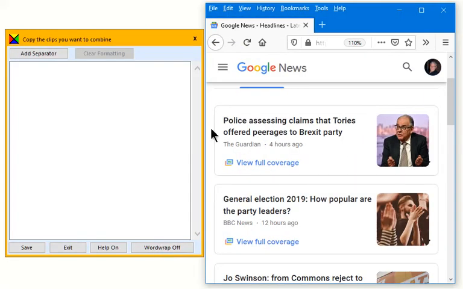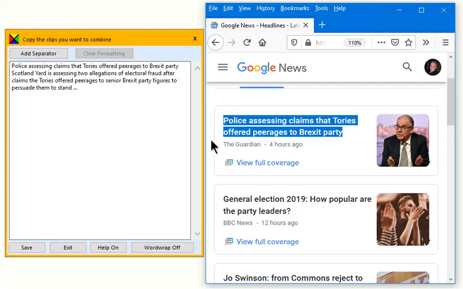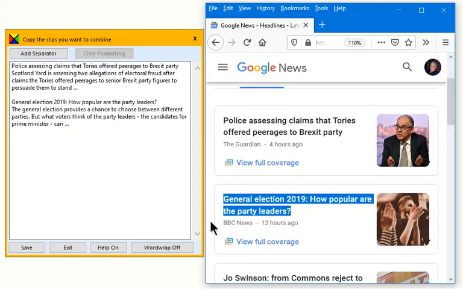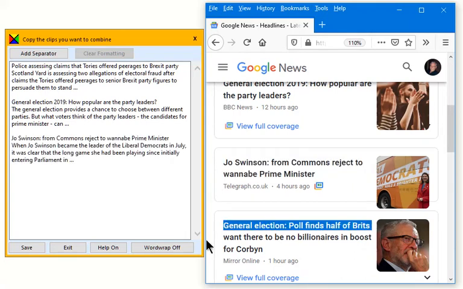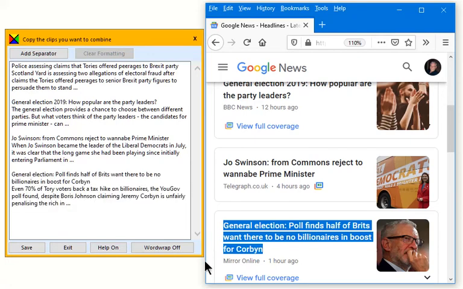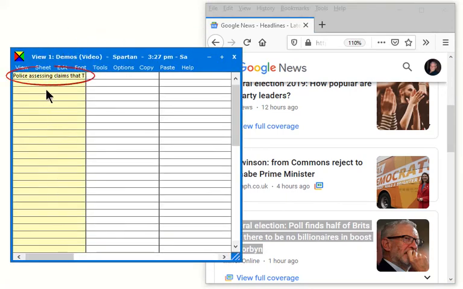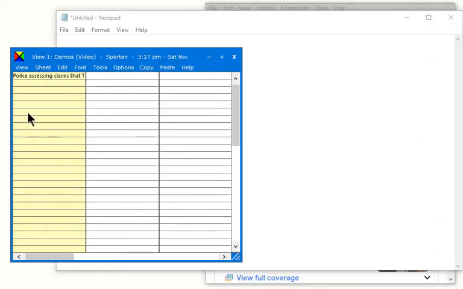I start to copy the headlines. Ctrl-C, Ctrl-C, Ctrl-C, and Ctrl-C again. I close the collection window and the combined clip appears in the yellow section. I bring up Notepad and paste in the headlines I've gathered.